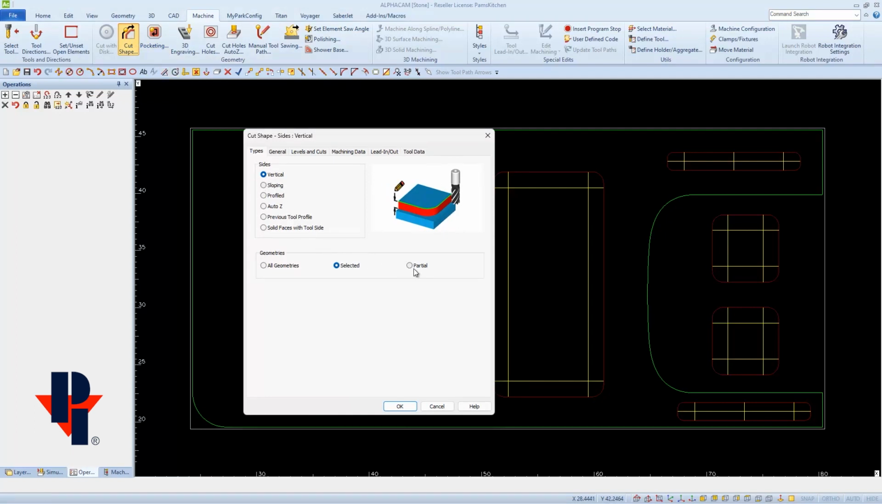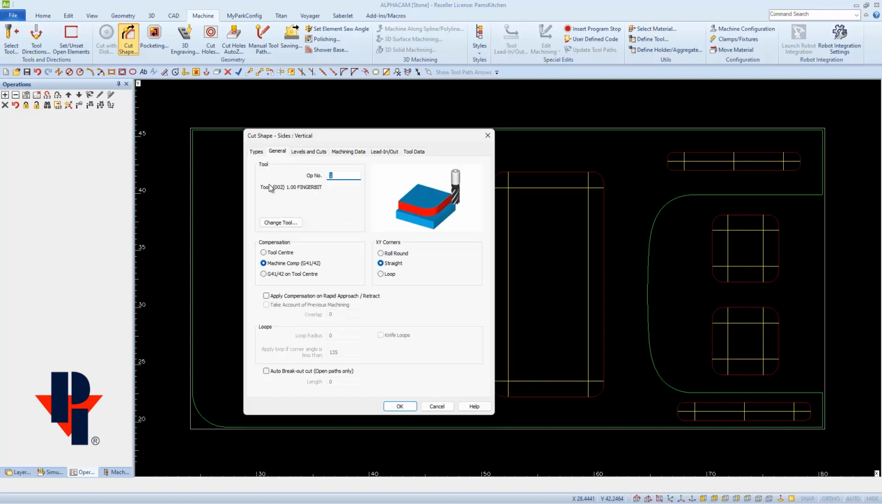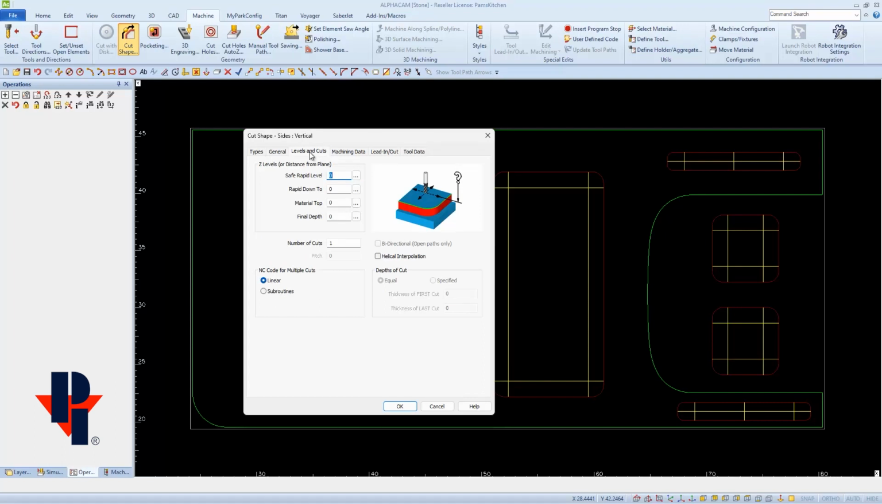On the Types tab, we'll still use Vertical, but we'll change to Partial. And under the General tab, we'll keep the same settings, the tool that we've selected, Machine Comp, Straight. We'll also keep our similar settings under Levels and Cuts. For 3CM material, I'd use 5 for safe rapid level, rapid down to 2, material top 1.2, and final cut depth I'll leave at 0.